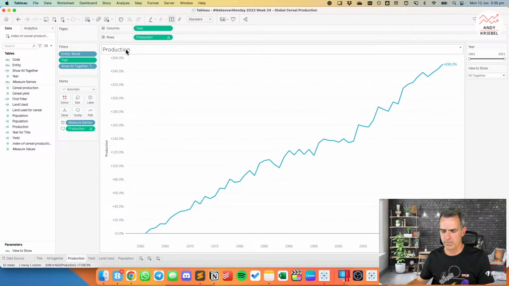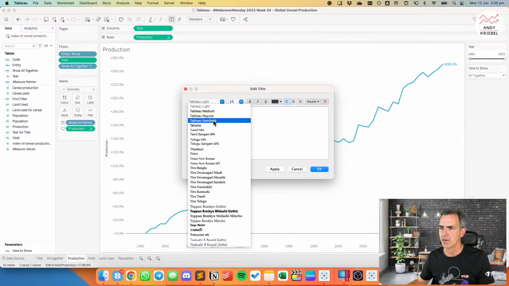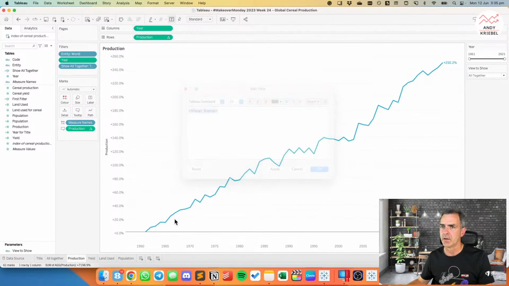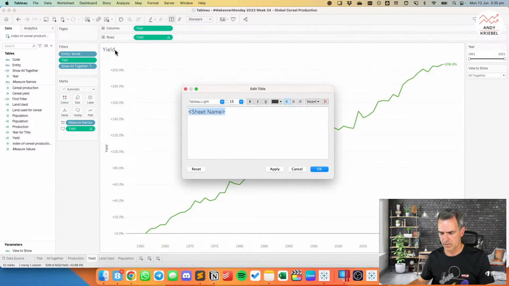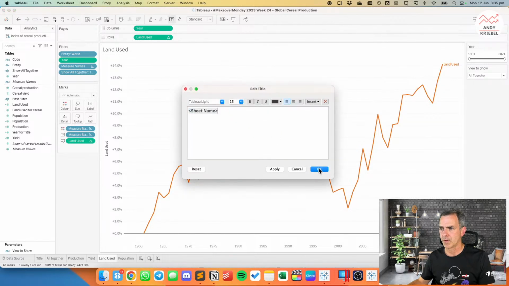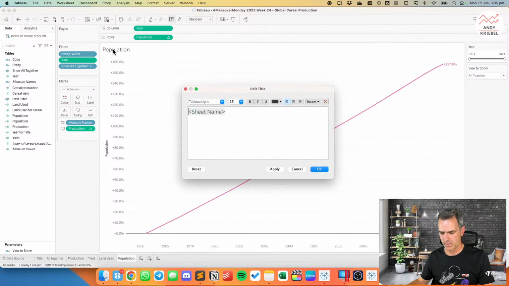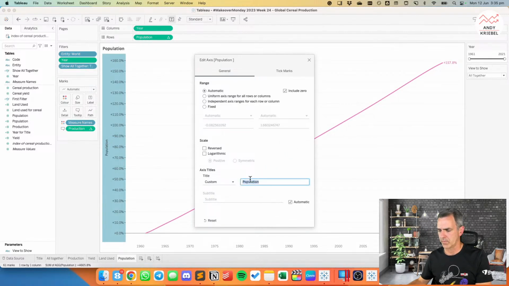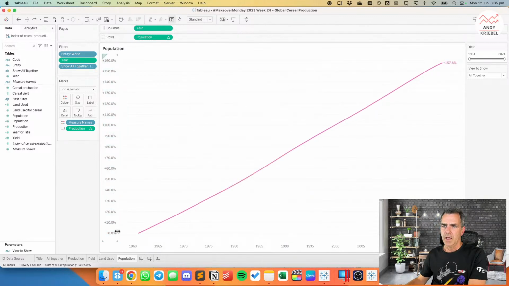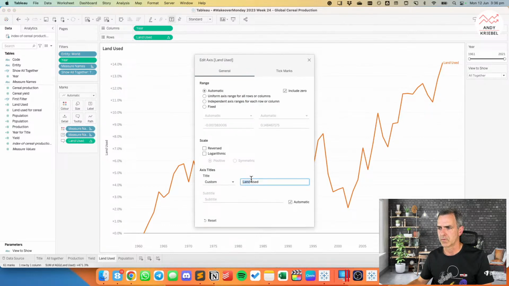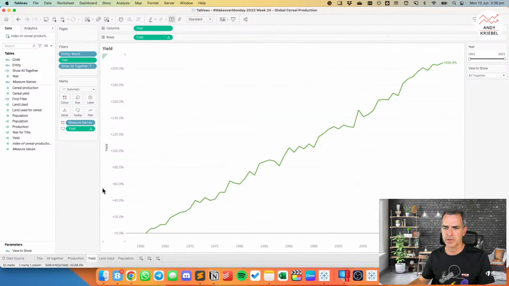Okay, so let's make these bold and maybe 12. Now I can edit each of the axes and get rid of the title. Okay, so the formatting just takes ages.